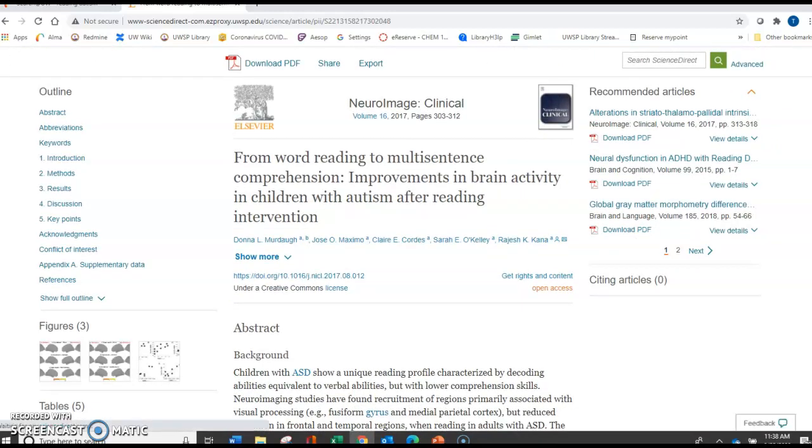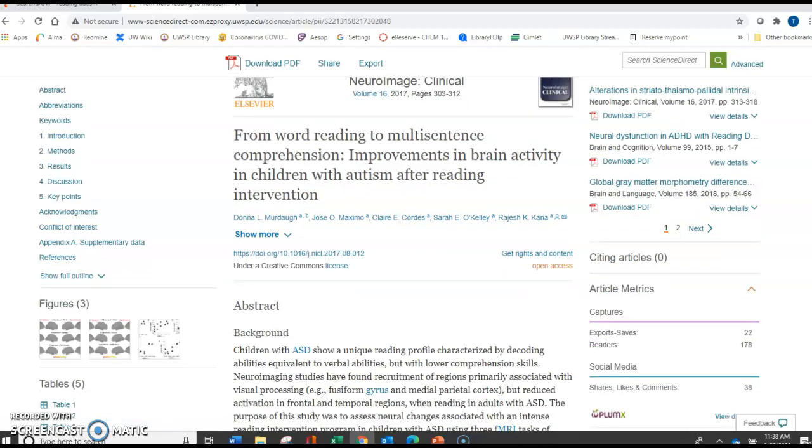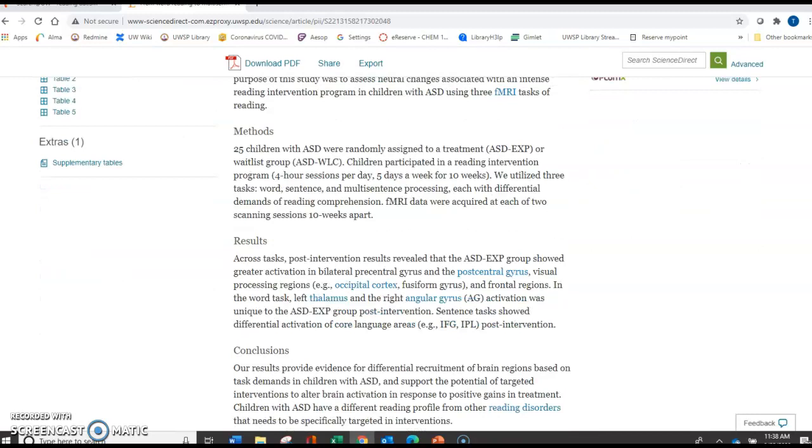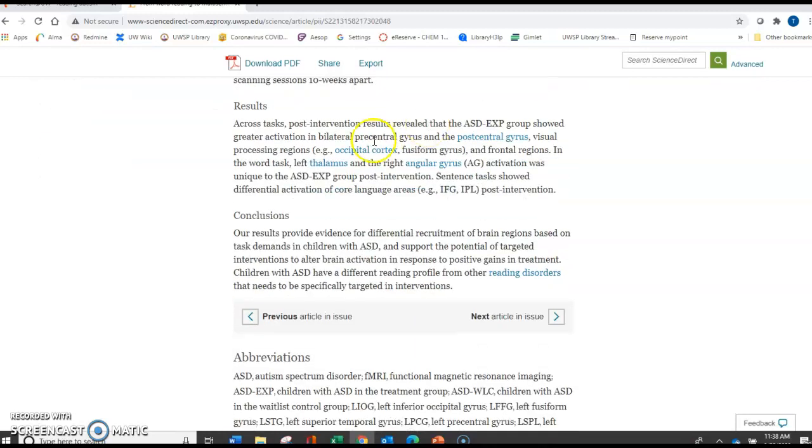I know that it fits the first, it's in a scholarly journal because I limited it. Now I've got an abstract: children with ASD show a unique reading profile, characterized by decoding abilities equivalent to verbal abilities, but with lower comprehension skills. So they've defined a problem, they're looking at what they're looking at. They provide their methods, 25 children, there's my population. They participated in a reading intervention program, so there's my method. There's a results and a conclusion. Now that's just the abstract.